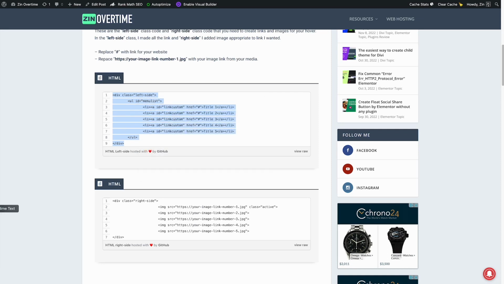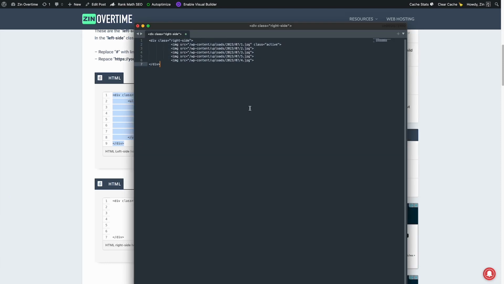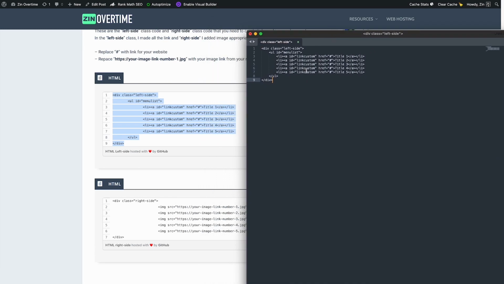I will put it into Sublime. This is the software where I add the code. Let me explain here. This is the left side. I just copied it from my boss here. It has the link here, and it has a title. You can put whatever title you want. For example, I put About here, and I put Contact. If you have another text or another navigation, you can add it here.